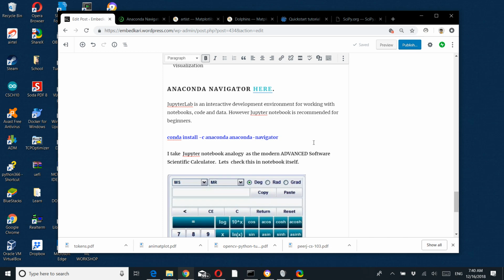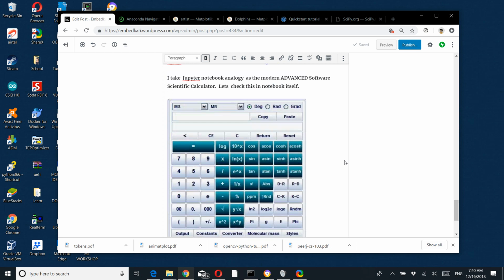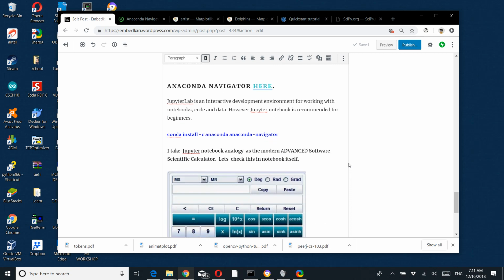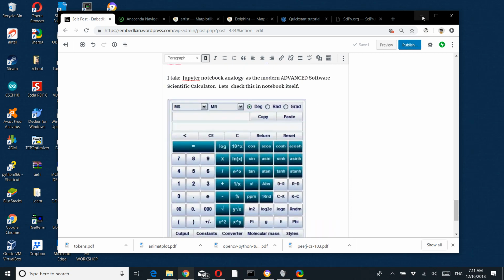Now if you look into the Jupyter notebook, you can think of an analogy with a modern advanced software scientific calculator. With a hardware scientific calculator, we used to have a lot of functions, trigonometric functions, log functions, everything. But now it is coming in an advanced version where we put in documentation and see things live. So I can think of it as a next gen software calculator, just an analogy for the sake of analogy.